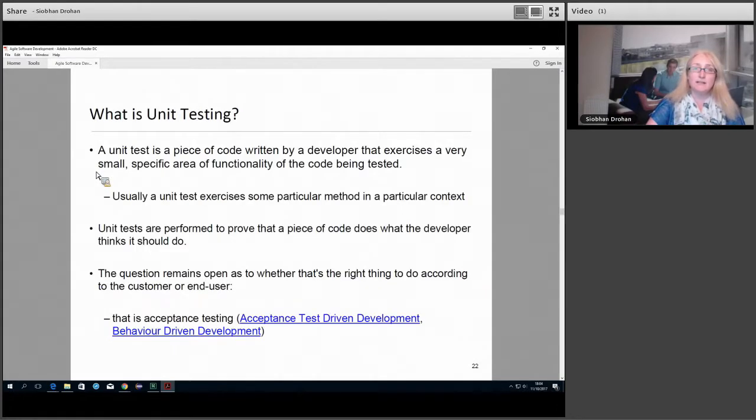A unit test is a piece of code written by a developer that exercises a small, specific area of functionality of the code being tested. It usually exercises some part of a particular method in a particular context. We will write unit tests for each of the classes that we are writing, and within our unit tests, we will have test methods exercising the methods that we've written in our class. Unit tests are performed to prove that a piece of code does what the developer thinks it should do.